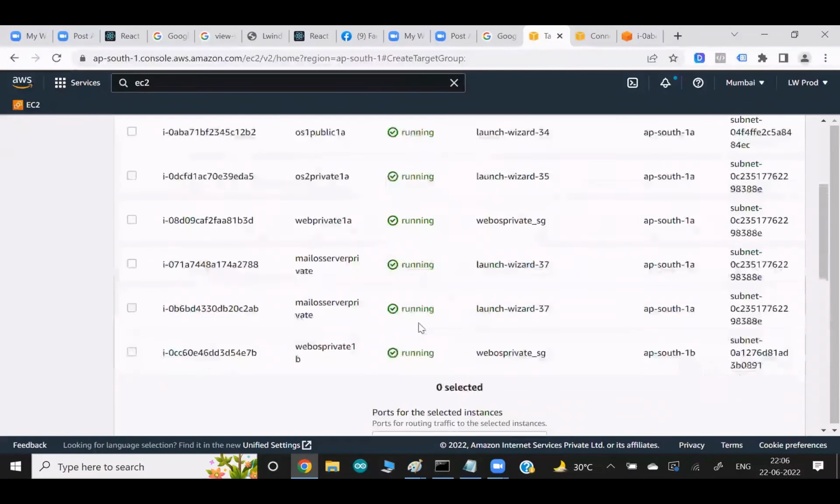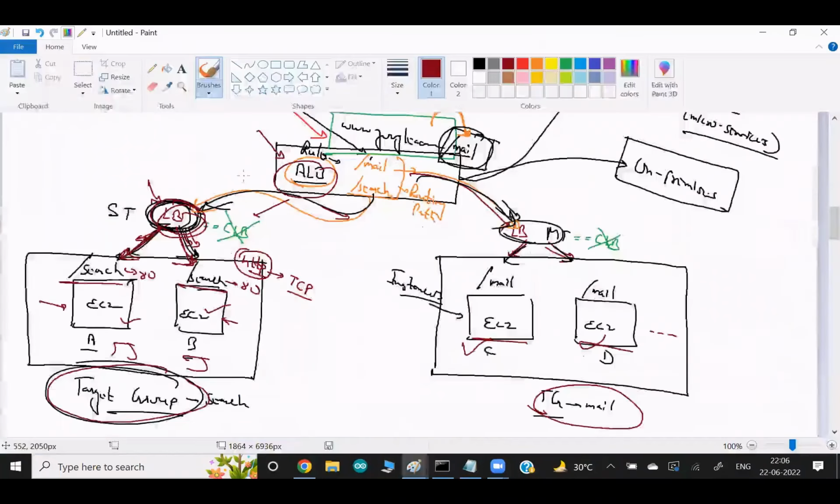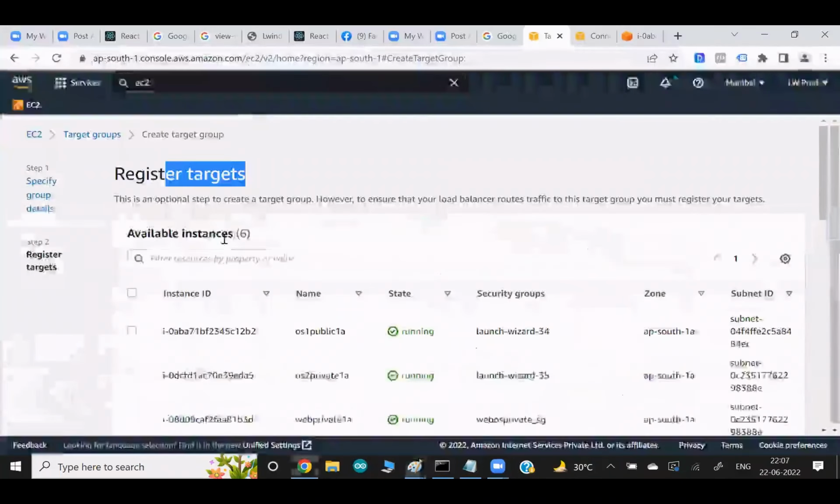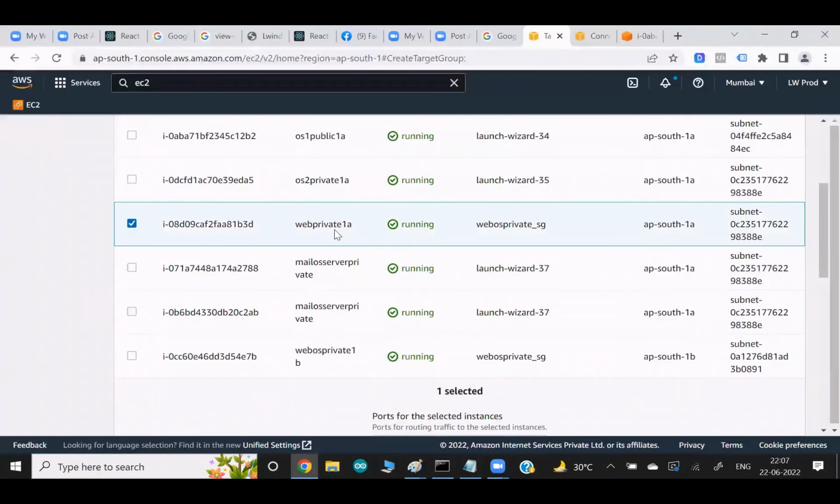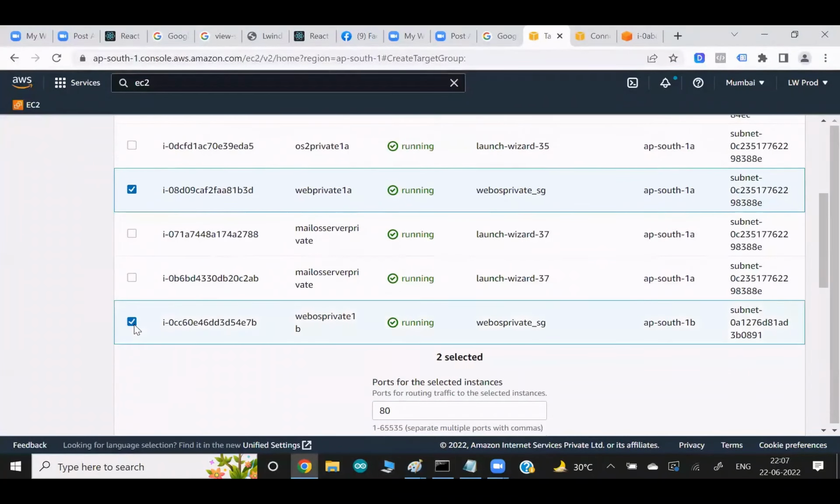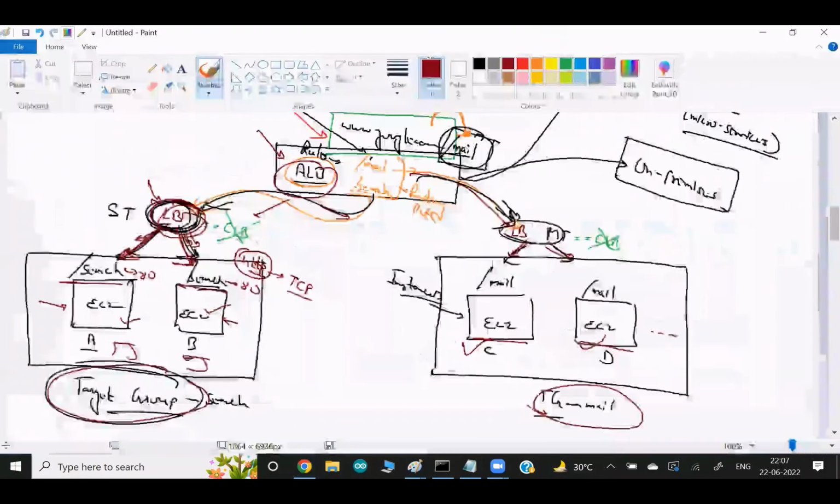Next. Now these are the lists that come up in this target group, which targets you want to register, which instances you want to register. According to our plan, I want to register this web one and this web one. Both web servers are working on a protocol called TCP on this particular port number. So we define the port number here.